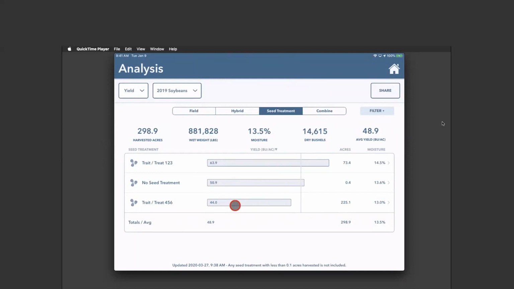Now, what do we do with this information? Again, it's about making better decisions for the next year. We look on the top right-hand corner, we have that share button. There's a couple things we can do with this information. Again, we can create that PDF. If you're the type of person who likes to have these physical reports in hand, you can print these out or email them out.